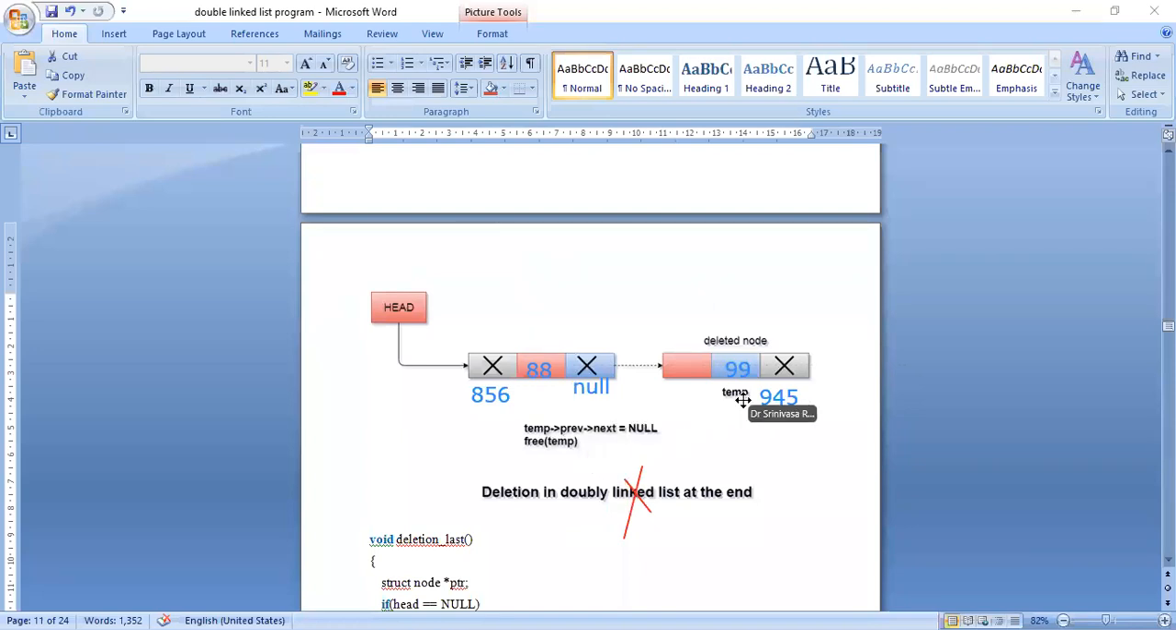So you can see here, temp of previous. In previous, what is there? 856 will be there. Why is 856 there? Because this pink part will contain the value of the address of the previous node, that is 856. So temp of previous is 856.